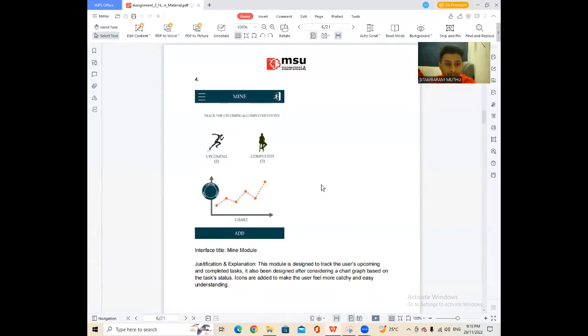Like for the upcoming, it's something like running. The user can know something is on the way for our task. And the completed one is like resting, just done. Chart-wise, we added some colors to make it more attractive.